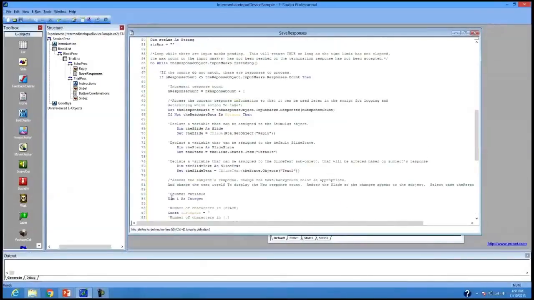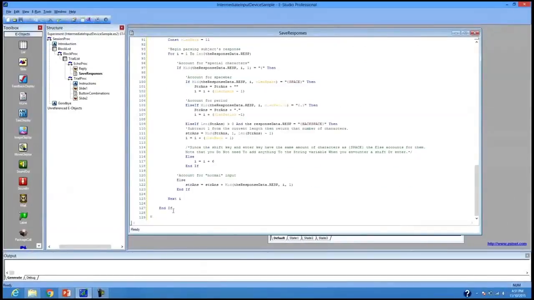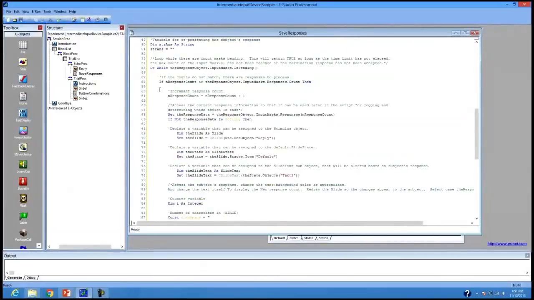So it's very important that you have enough end ifs. You'll remember up here we had this big if then. So now we're closing that one out as well. That's why it's important to follow these lines here. It kind of helps with the way E-Basic is set up.